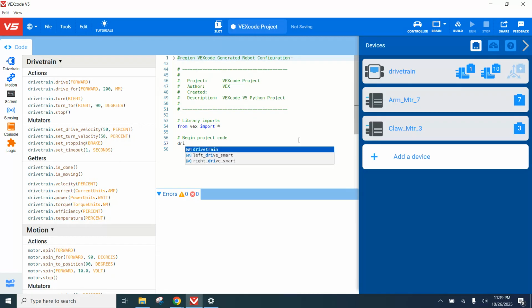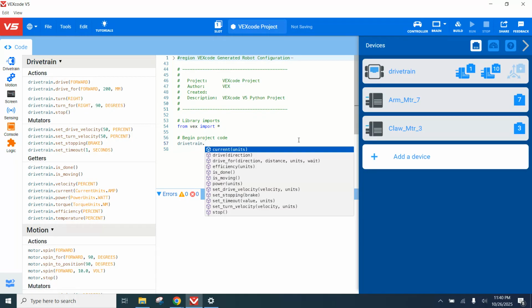I just want to hit drivetrain. I'm going to hit tab, and it's going to leave that blank afterwards. So basically this is saying drivetrain, that's what I'm calling on, that's what I want to act. I'm going to hit a period, and then it's going to say, what do I want my drivetrain to do?